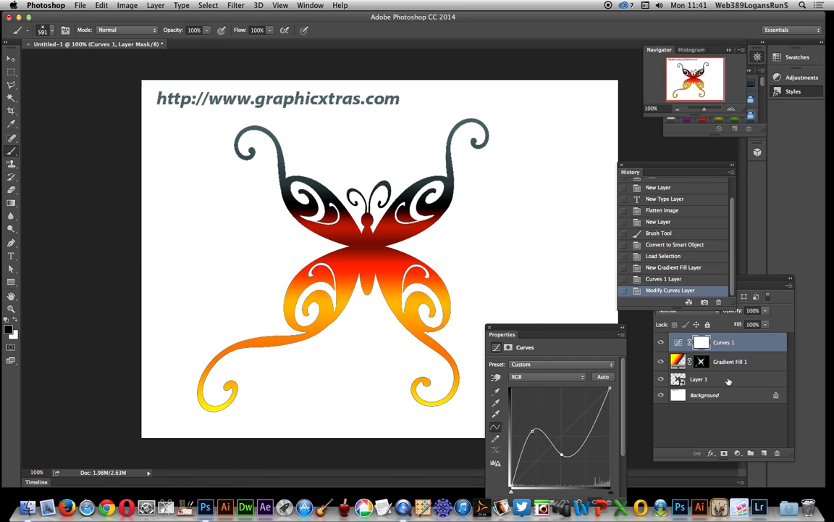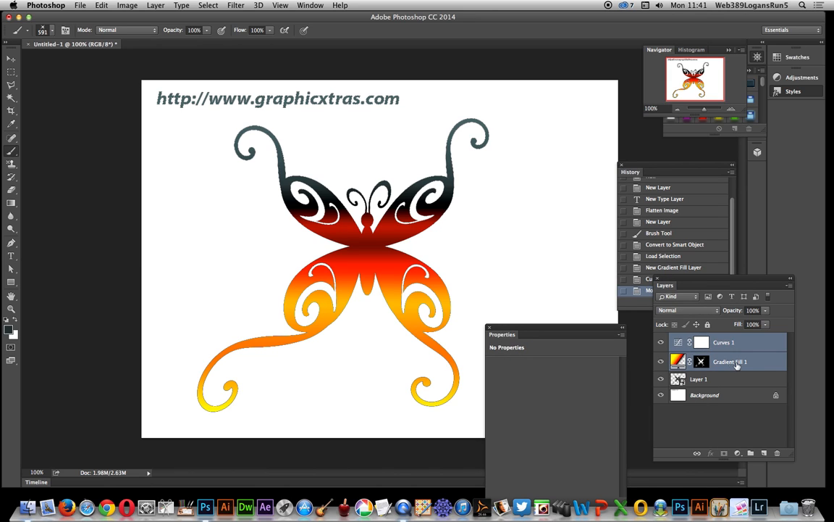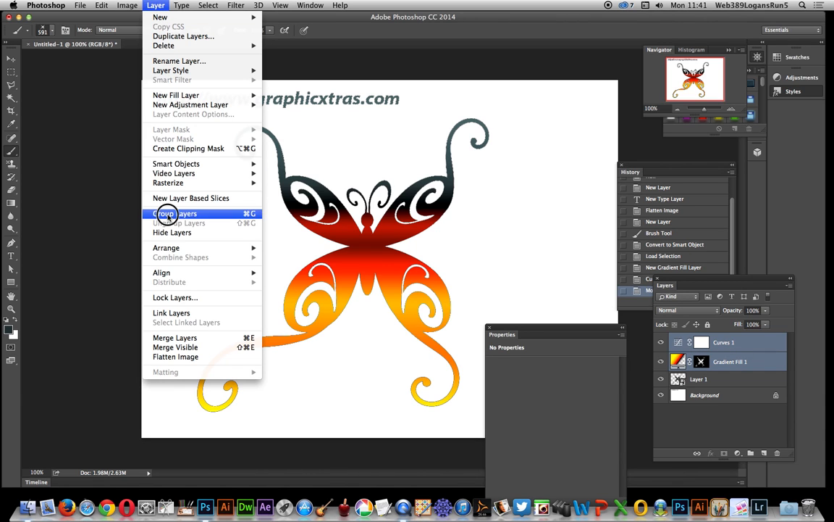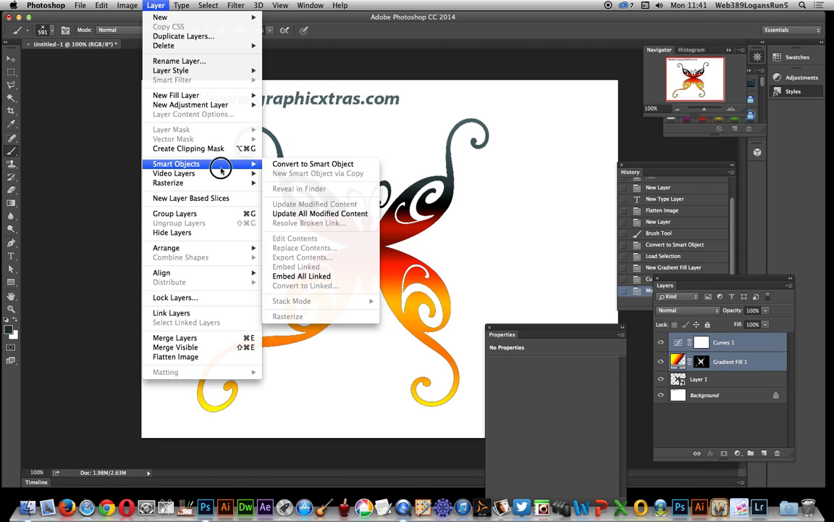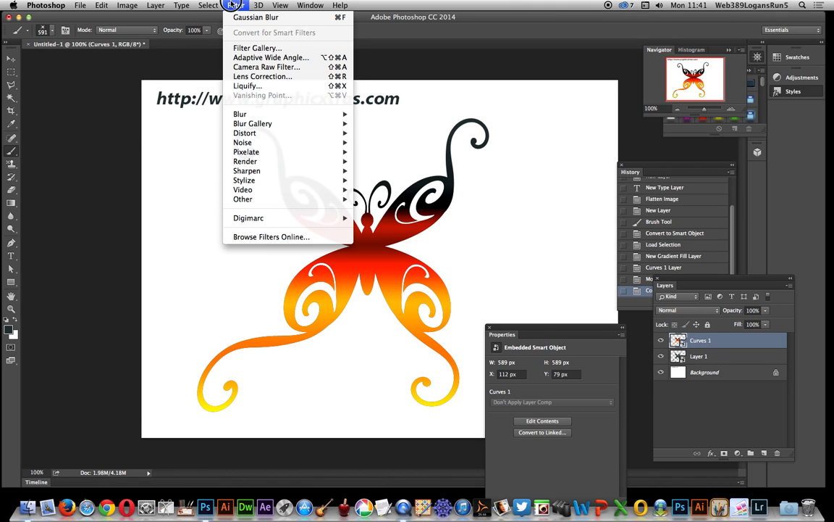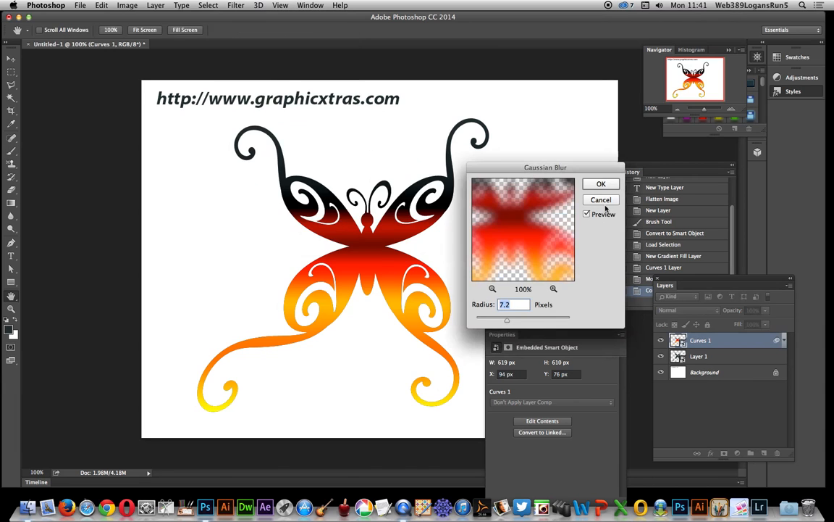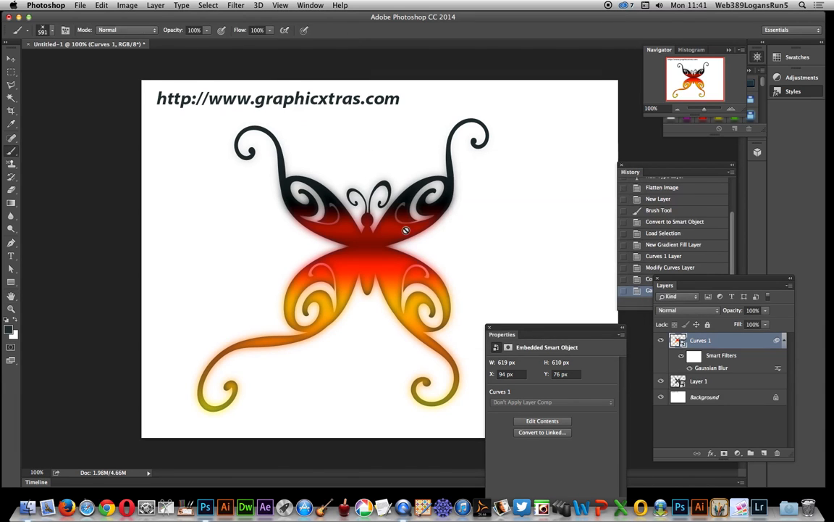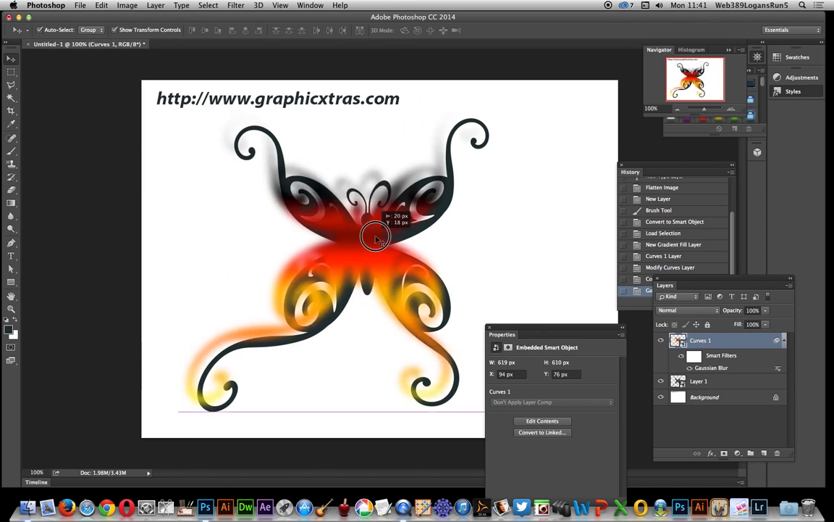So what I'm now going to do is combine the fill and the curves layers together, and turn that into a smart object. So smart objects, convert to smart object. Now I can apply filters to that. These are smart filters as well, so you can modify those at any point. So blur, Gaussian blur, and I can actually move that design around, so I don't have to keep it in that same position. You can see it's just a layer itself.